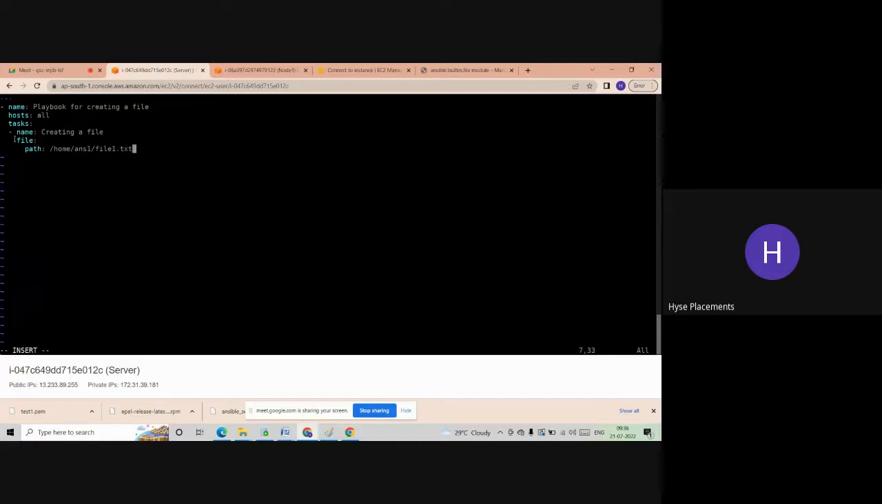So this is the file module. In the file module, we are going to create this file. In order to create this file, we have to use the command. Which command we have to use? State. In the state, we have to give touch. Touch after file name. What will happen? A file will be created. Touch is the command which will be used to create the file. Okay. So this is the way of creating a file with the help of file module.